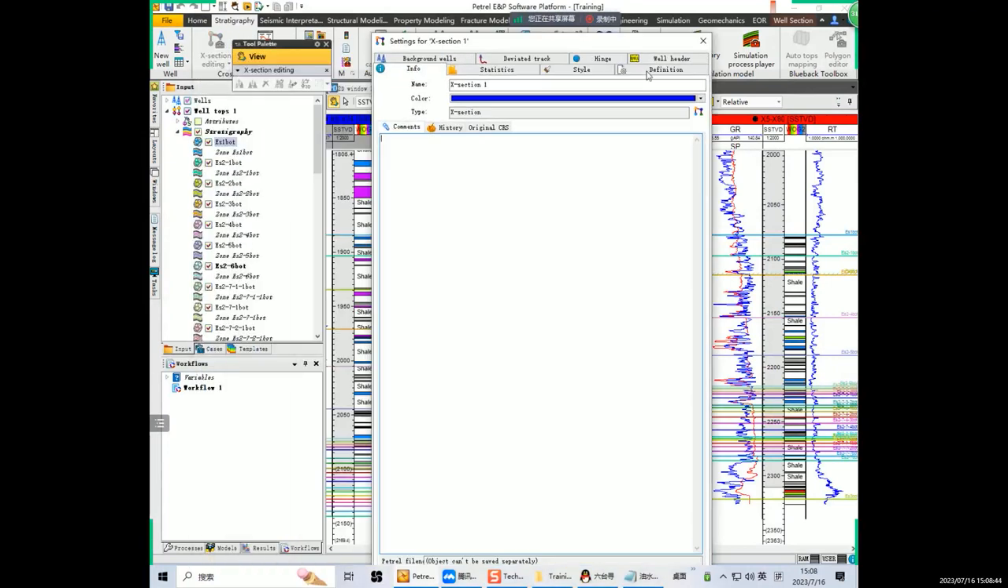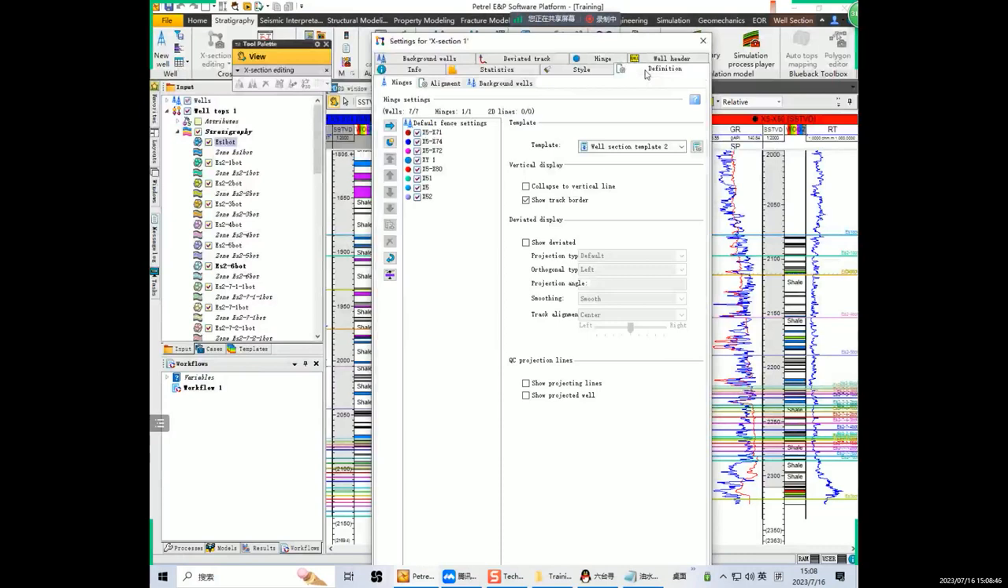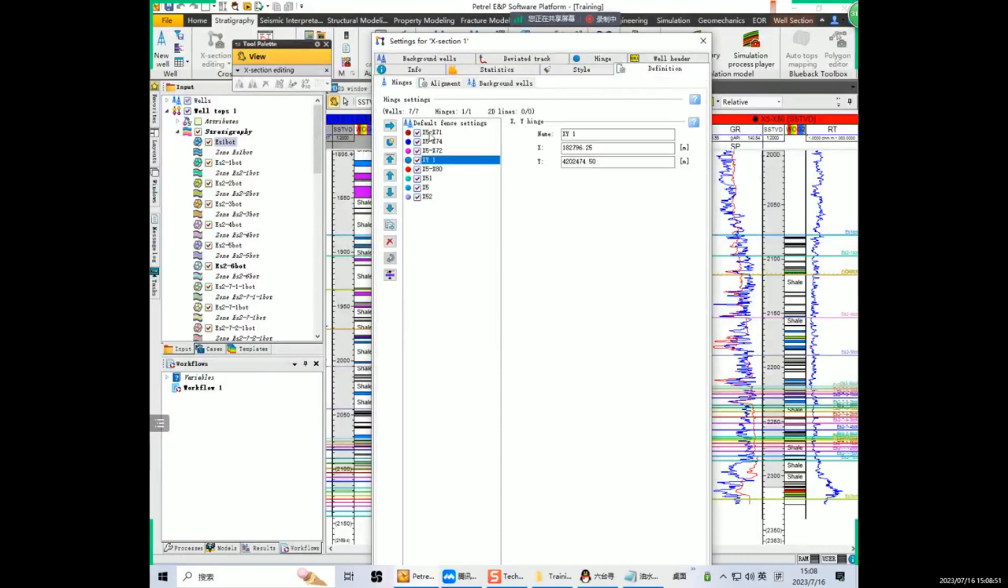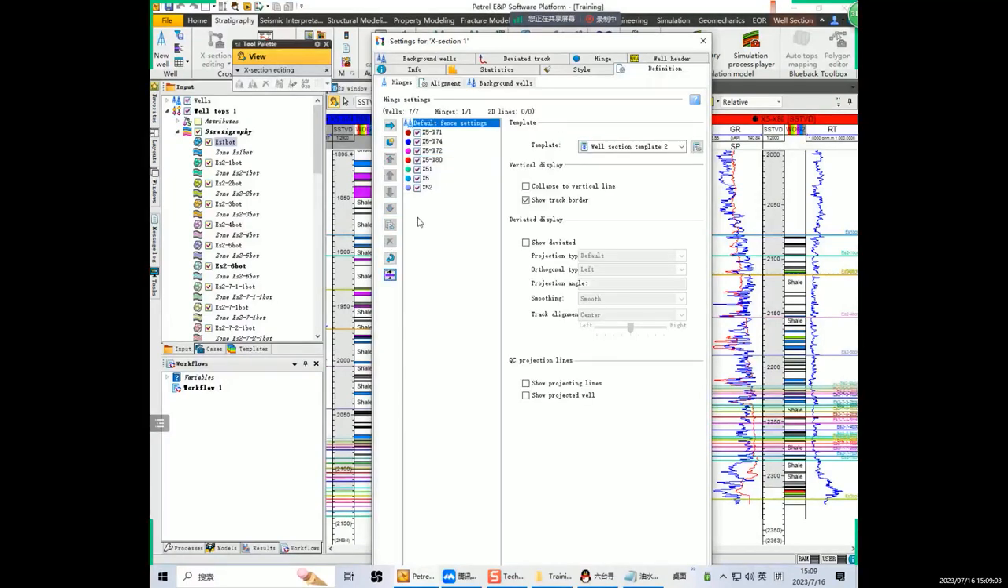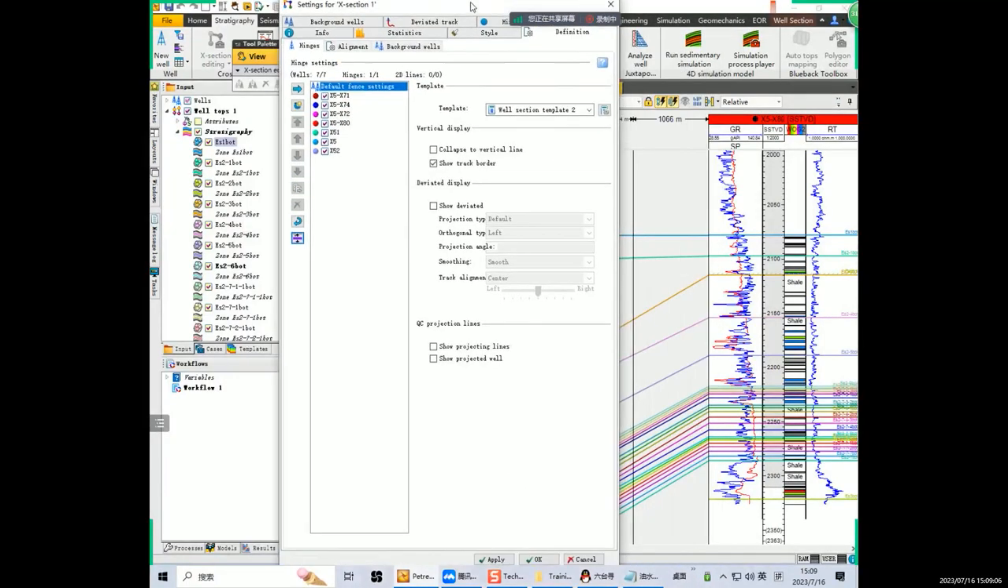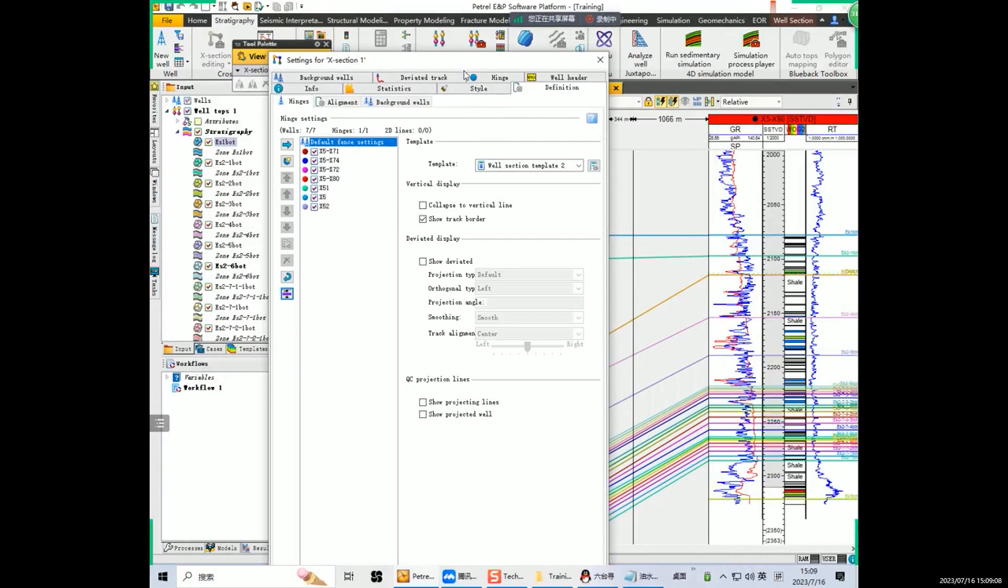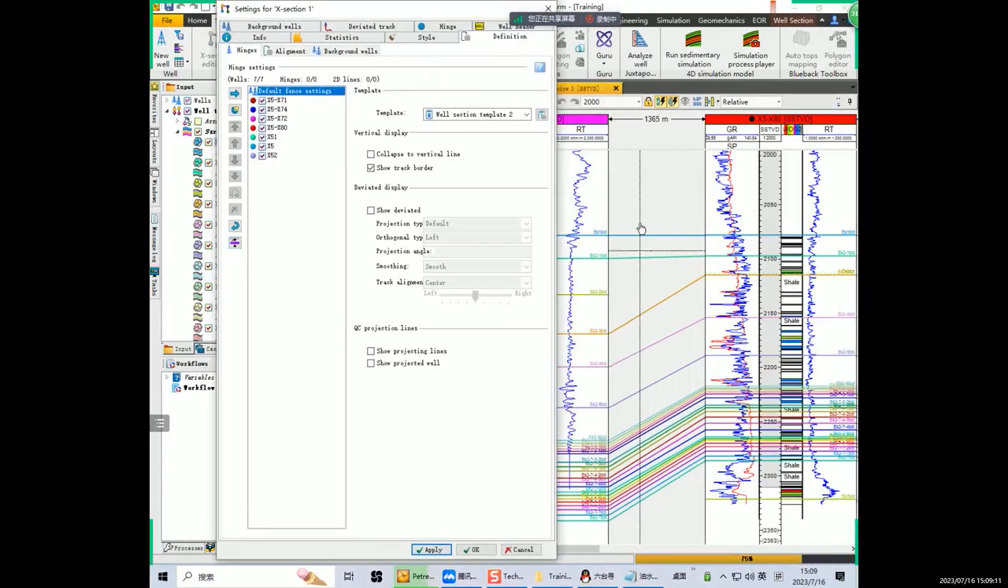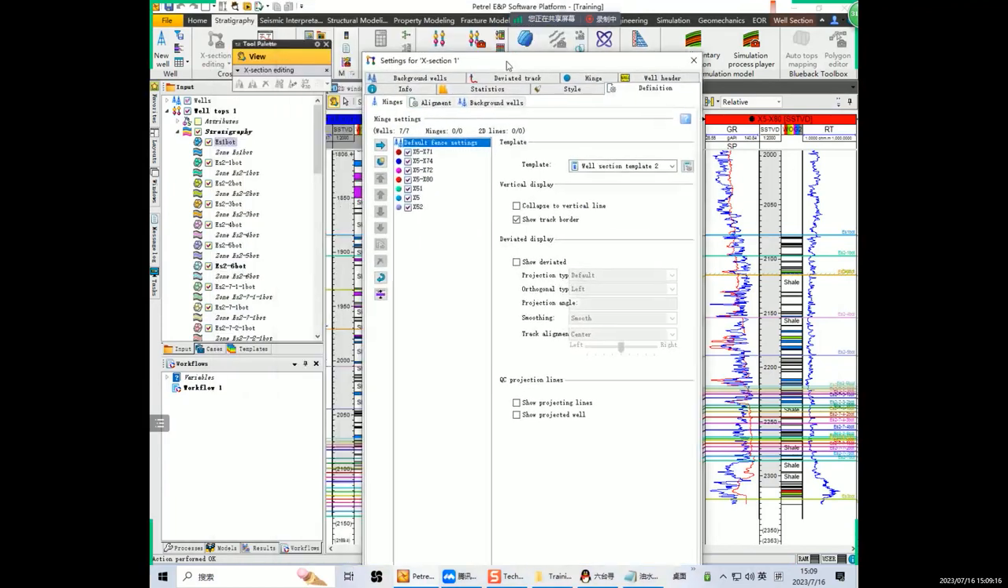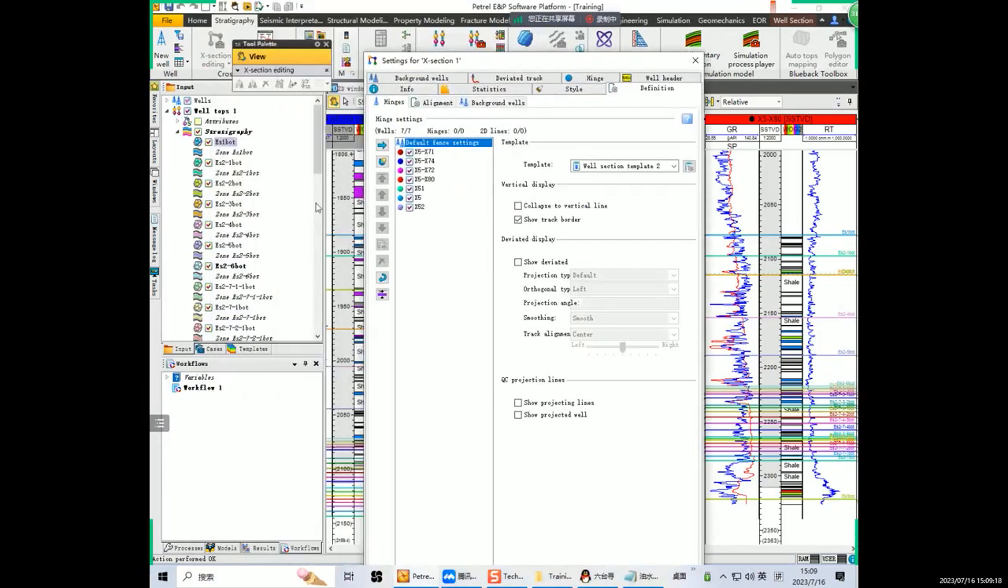Click the second, and click the deflation. Here, each well has its well name, but this one, XY1, is just a place, not a well. It's not a well, so we delete it. We need to apply here. This disappeared, the place, and we need to add the 77.